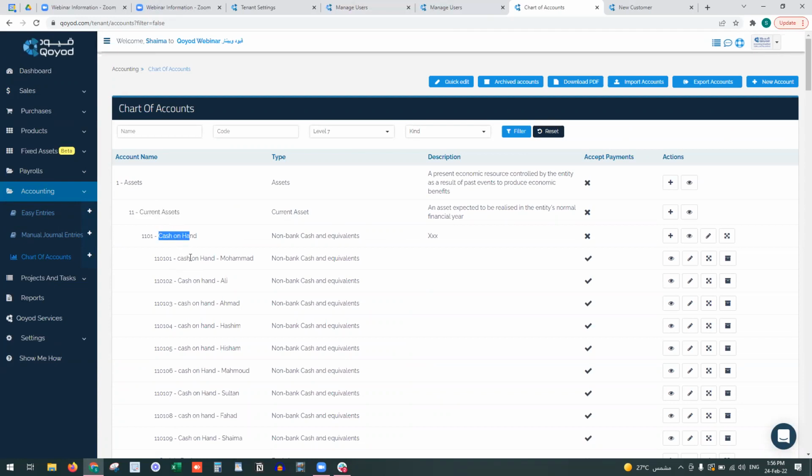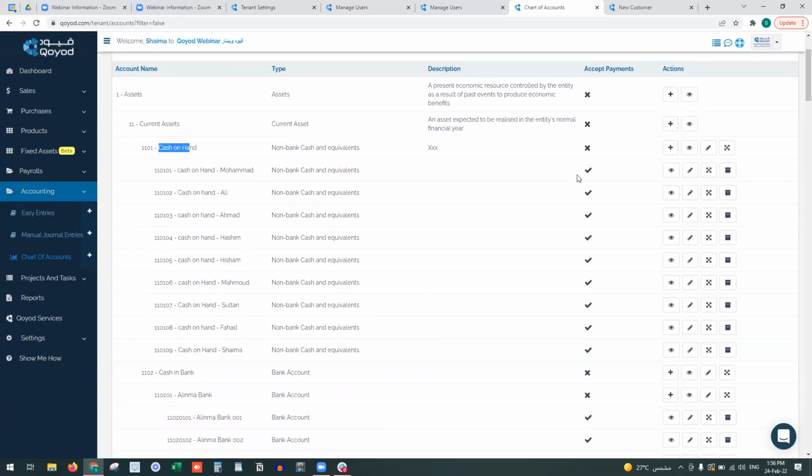Under the cash on hand, we have the details of the employees, Muhammad, Ahmed, Ali, Hashim, with all details, and we set it as accept payment, what we discussed before in the users' allowed payable. If it's accept payment, it will reflect there. Also, if it's accept payment, we cannot make a sub account under this account. Not like cash on hand, which is not accepting payment and has not been used before. It's like an organizing account, so we can add or create a sub account.